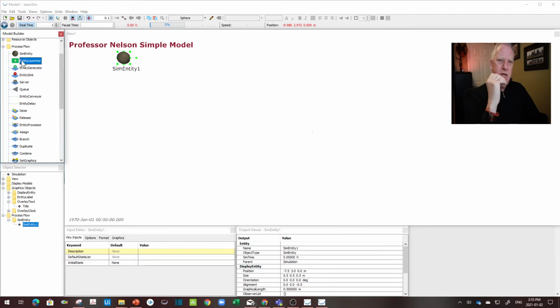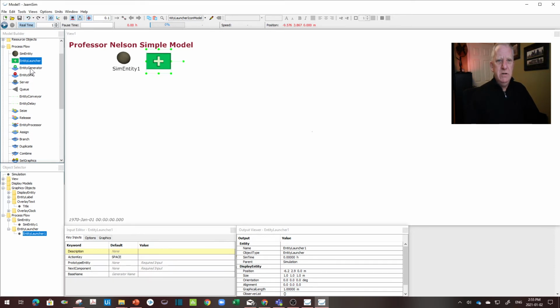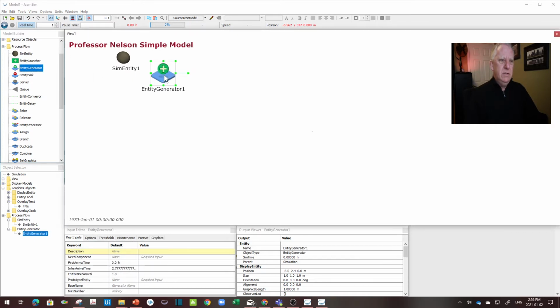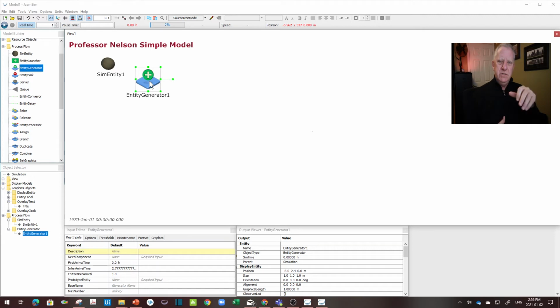Then you need something to actually, wrong one, sorry, not the entity launcher, an entity generator. So that an entity generator is the thing that creates this physical thing and introduces it into the model. So I think of this as like a supplier to the process. It could be like the paint shop that creates a painted part that sends it into the assembly department. Whatever introduces material into your system is this generator.